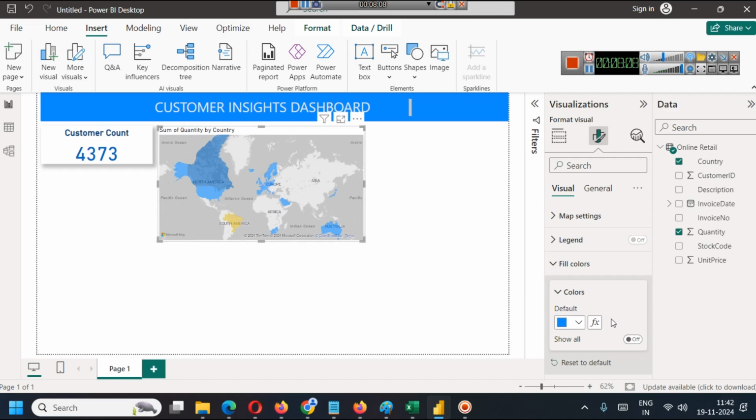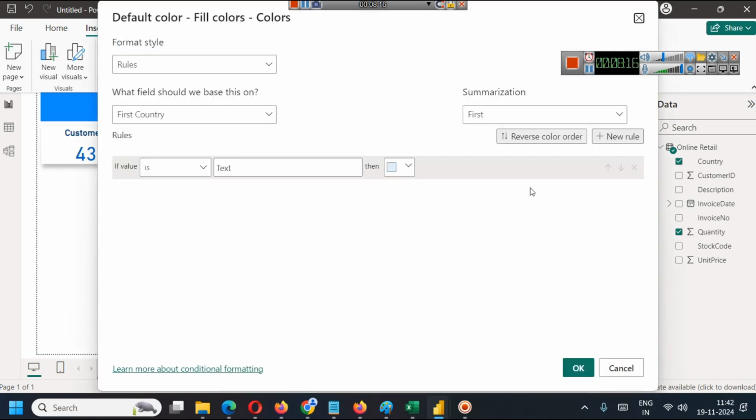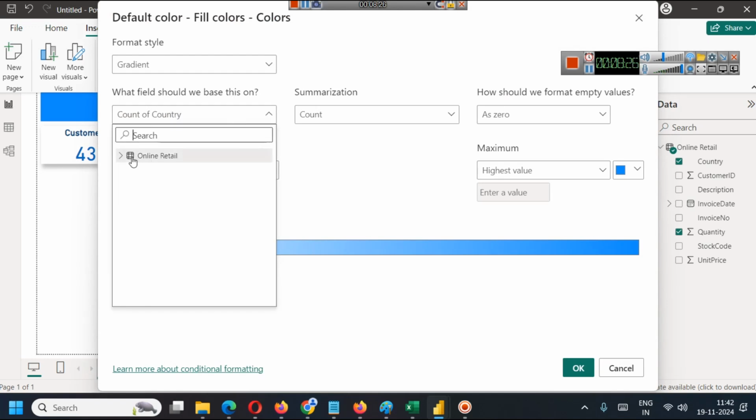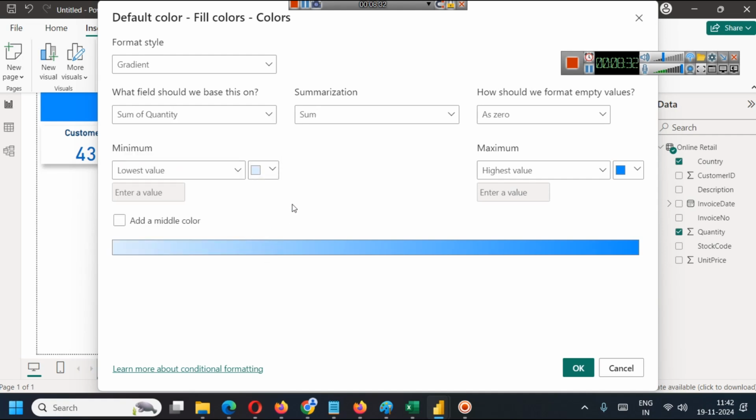Or what you can do is simply go to FX, which is conditional formatting, and here you have to select the format style as gradient, and it is asking what field we should base it on. From online retail, we will select quantity, because the sum of quantity is what we will base this gradient on. That means if the sum of quantity is very low or zero, the gradient will have a very light color. You can select even lighter color.